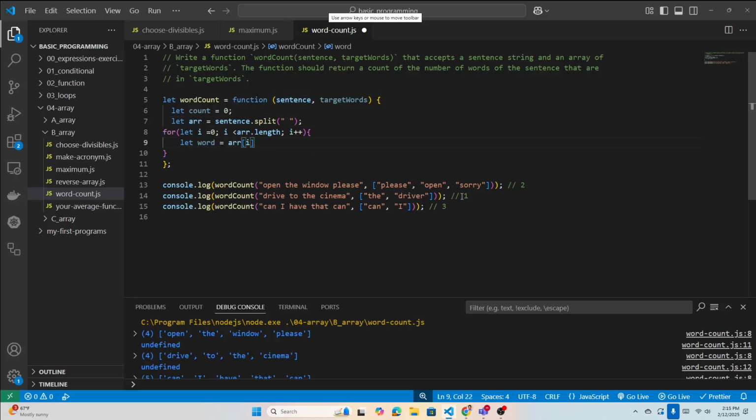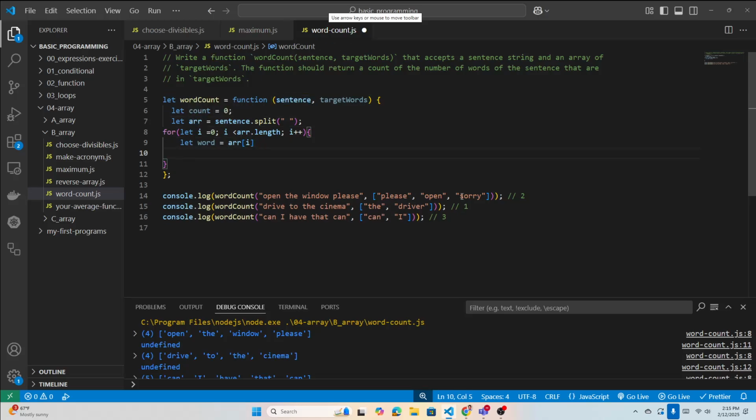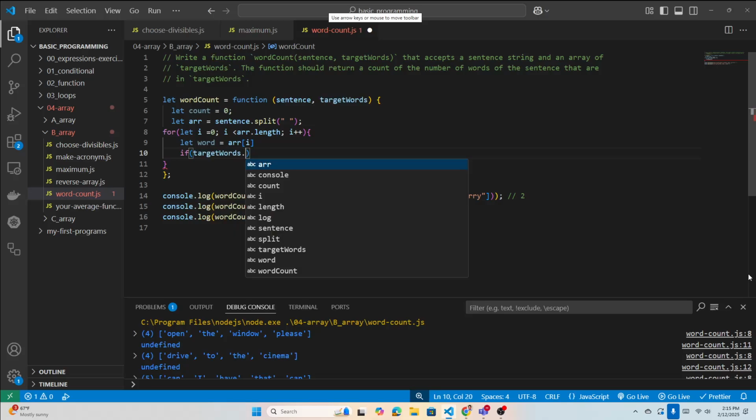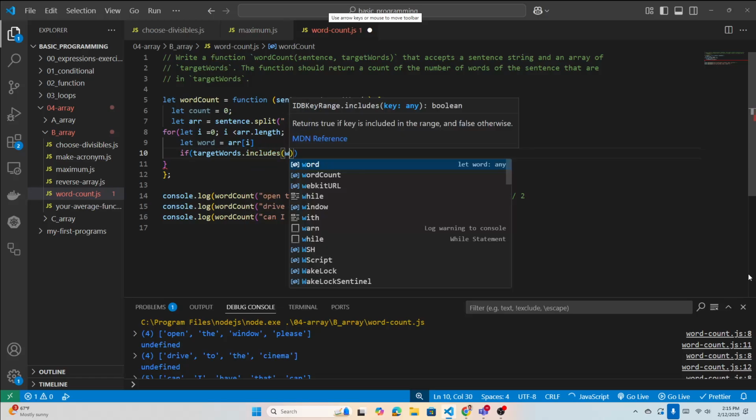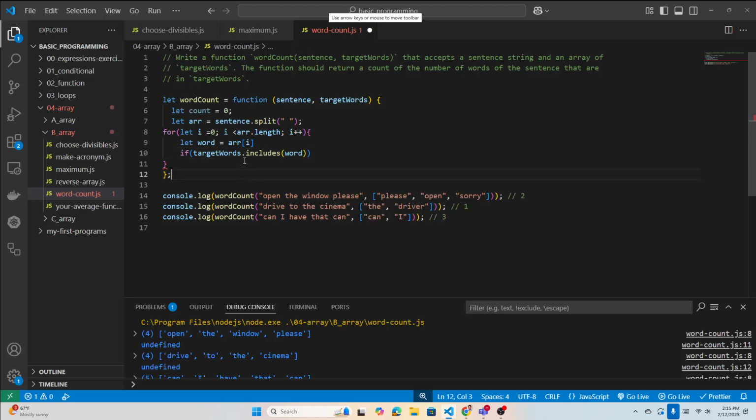Okay, now you have a word. So I got the word now. What is the next step? The next step is to check this word inside this target words array. How are you going to do that? If this target words array includes this word, it will give us true or false. We know that, we have checked many times.